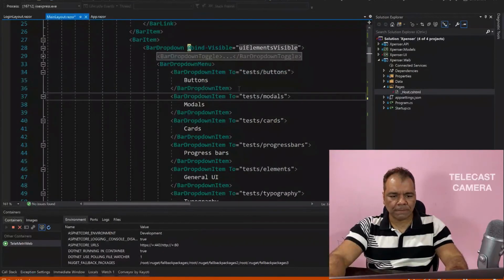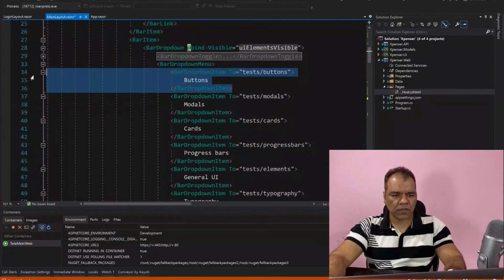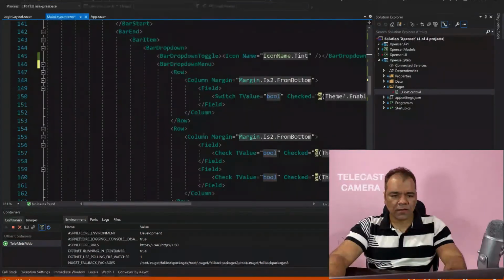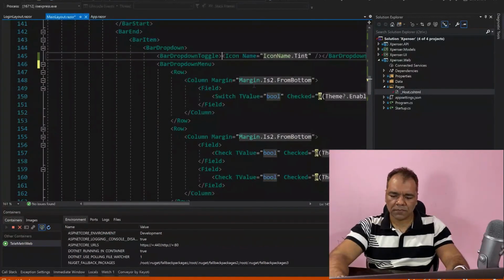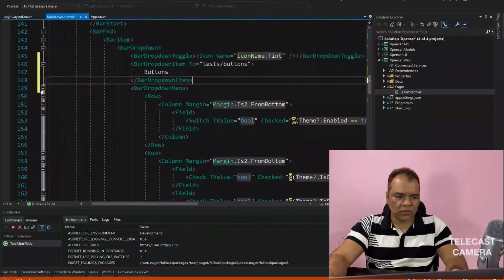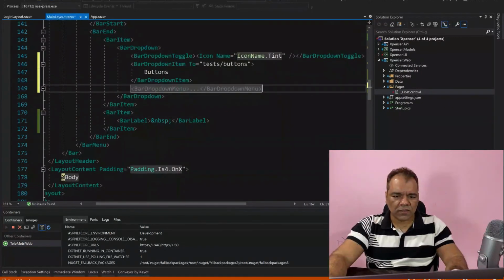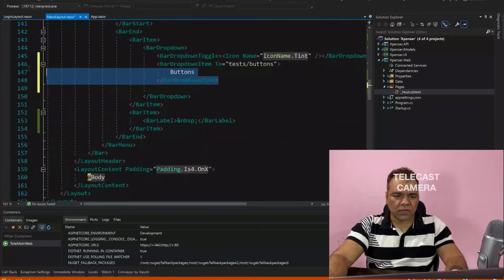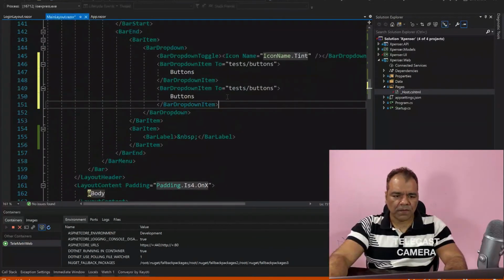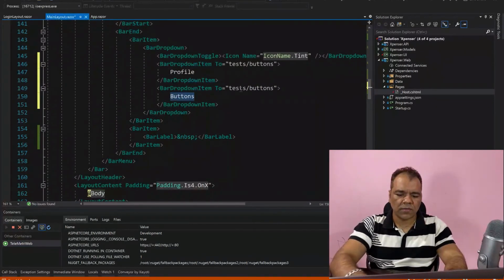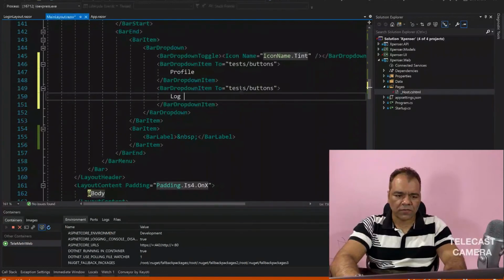I'll copy this thing, Control C, and I'll paste it here. We have this toggler, Control V. Okay, so we don't need this menu. We'll remove this menu like this, and we'll copy this, Control C, Control V. So this one will be for profile, and this one will be for log off. Sorry, log off.